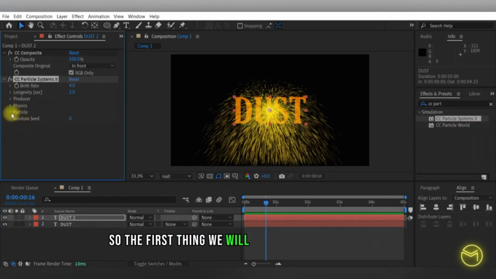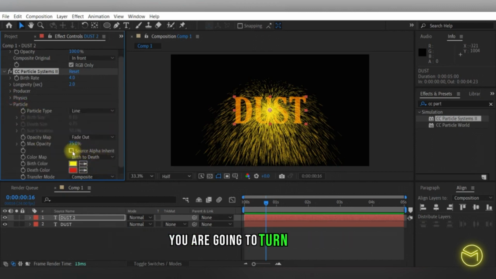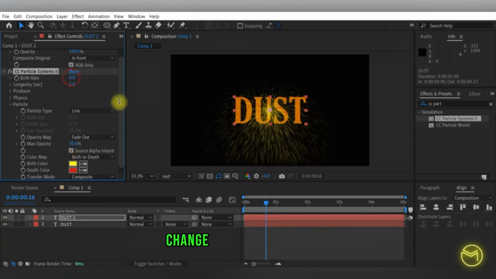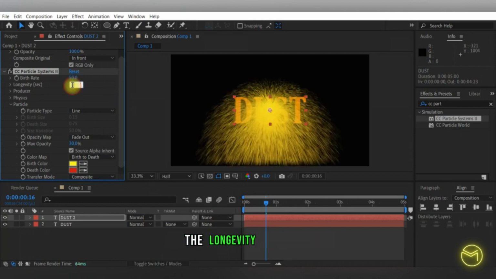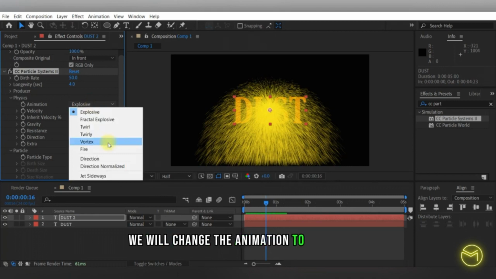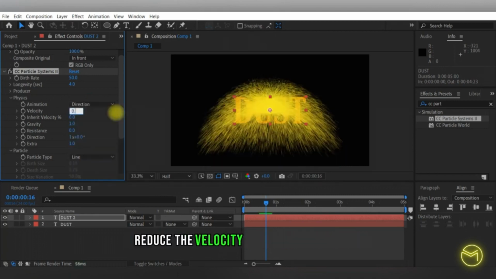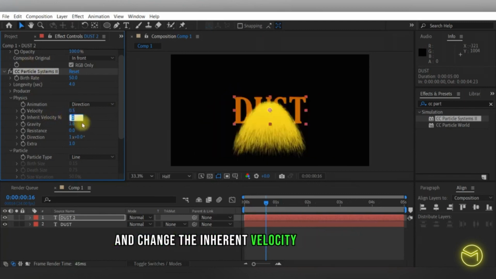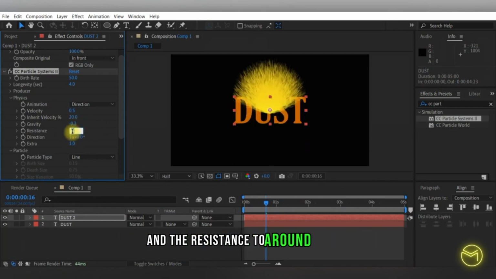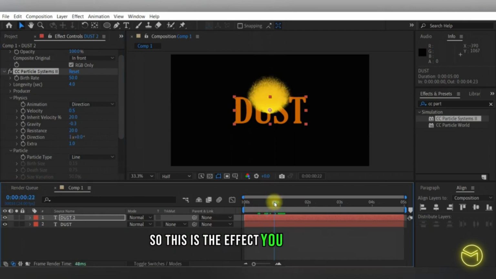So the first thing we will do, in the particle option, you are going to turn on the source alpha inheritance option. And here change the maximum opacity to 30, change the birth rate to 50, the longevity to 4. In the physics option, we will change the animation to direction. Reduce the velocity by half to around 0.5 and change the inherent velocity as well to 20. And I'm going to change the gravity to -0.3 and the resistance to around 20. So this is the effect you have so far.